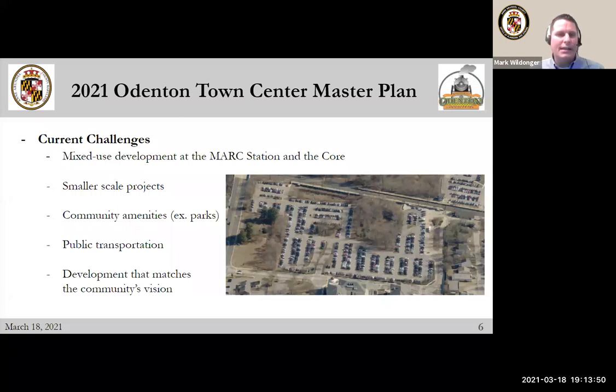We understand that, and that's something we'll be taking a look at as we do the update to the master plan. One thing I like to say here is, with community amenities, even though this is a current challenge, I'm hoping that in the next few years we can move this over to the successes column, because right now there is a community park proposed and in the draft budget at the library site, that wooded area by the library.